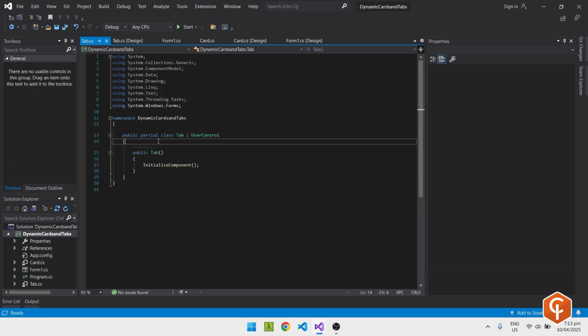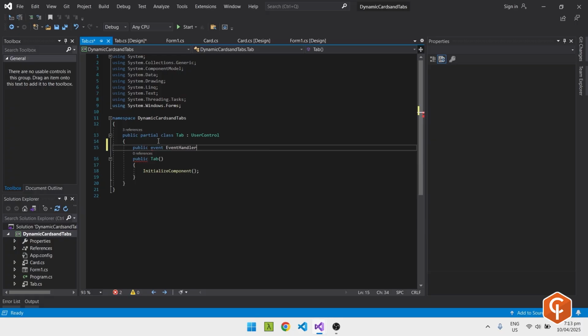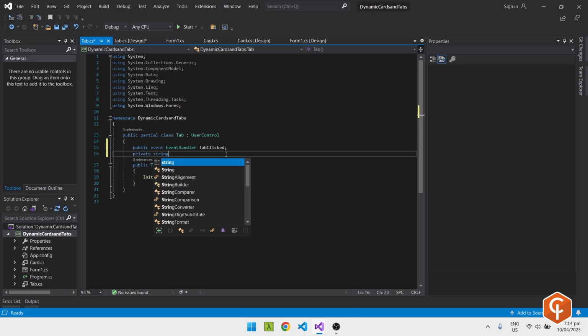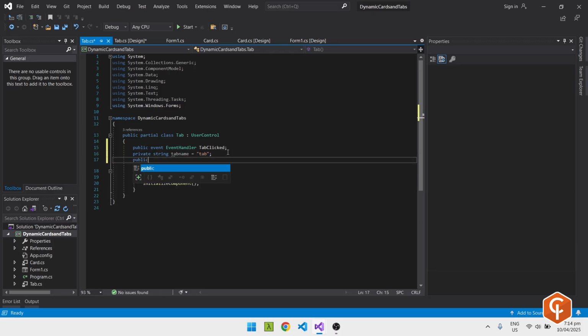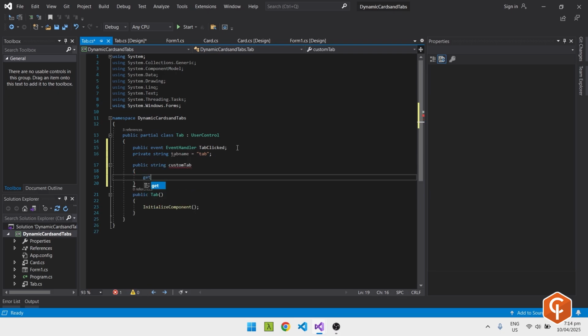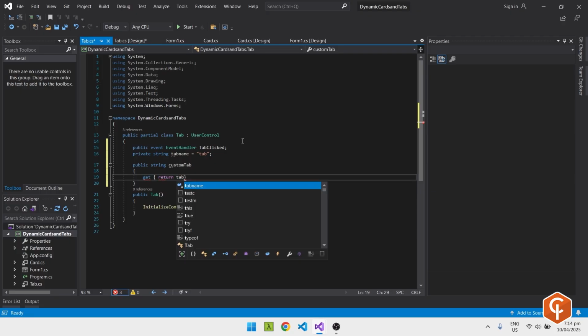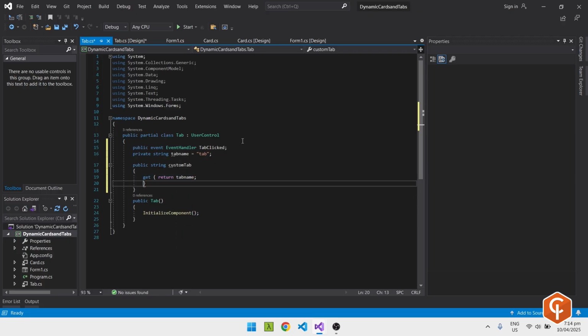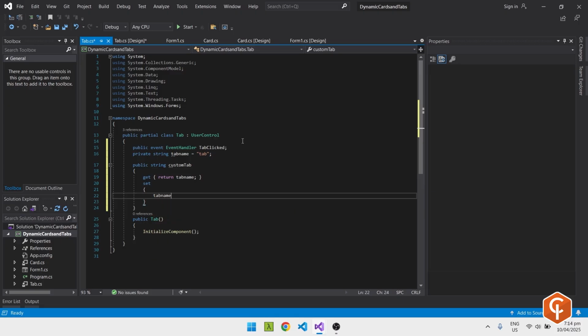Let's add some interactivity to our tab control. We'll start by creating a public event called tab_clicked so we can detect when a tab is selected. Then we'll define a private string named tabName with a default value of tab, along with a public property custom tab to set or get the tab's name. For now, the property simply assigns the value to tabName, but later we'll use it to display the tab label or handle click actions. This makes our tab control ready for dynamic naming and interaction.